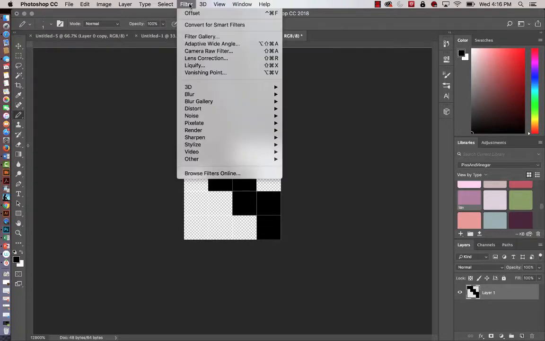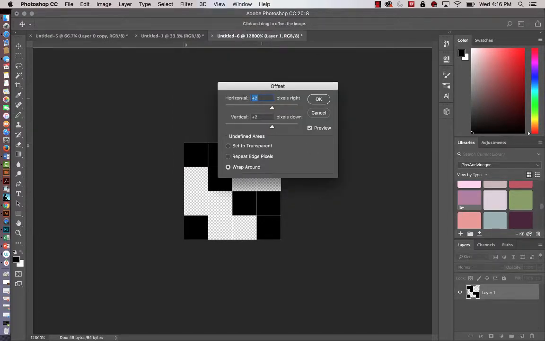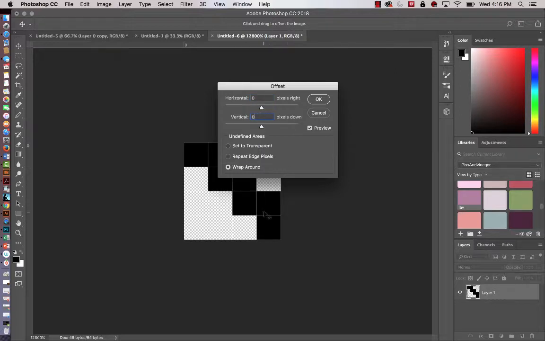I'm going to go up to Filter and Other. You get to use Other, and come over here to Offset. So Filter, Other, Offset, click Offset. Yours should be at 0, and it should look like this. I'll put mine back so it looks like what we drew.